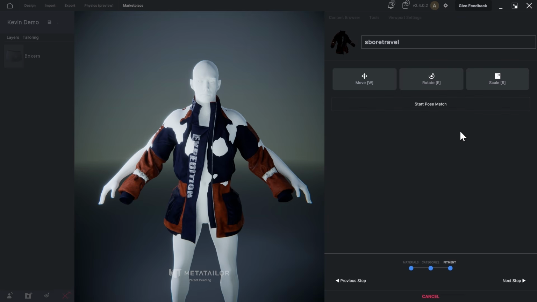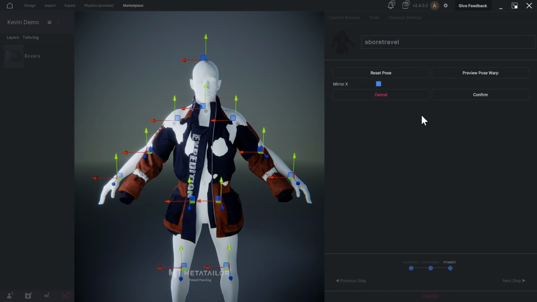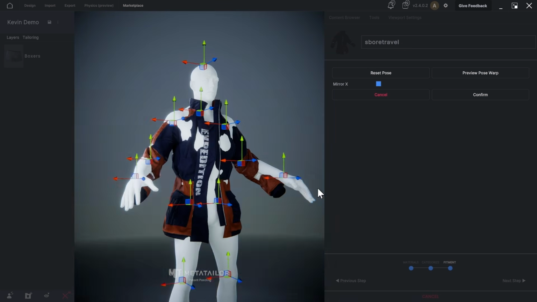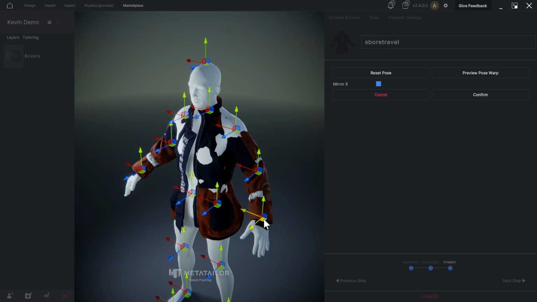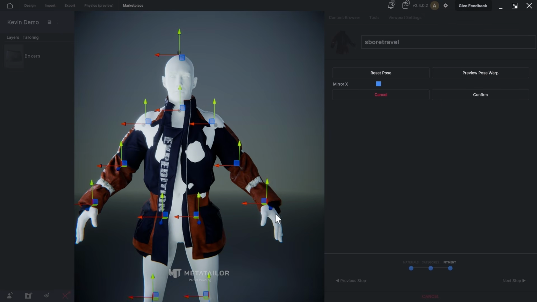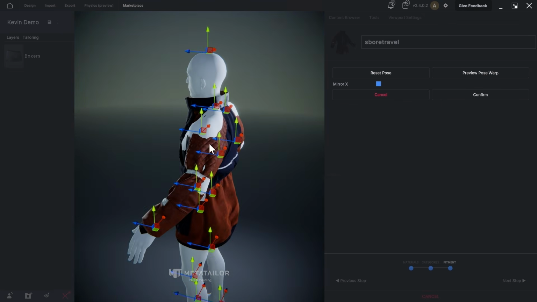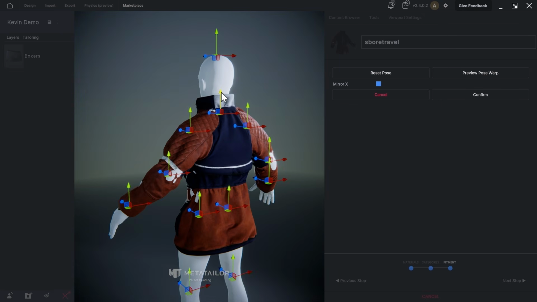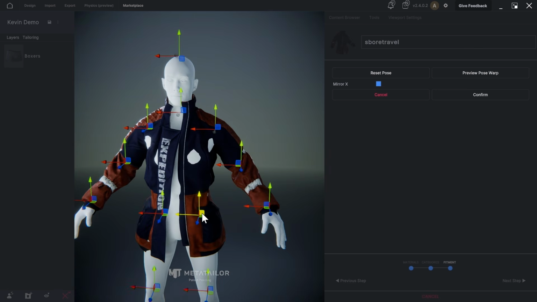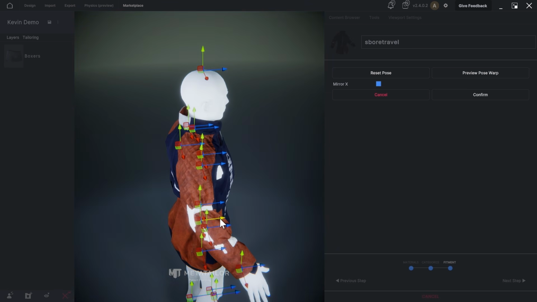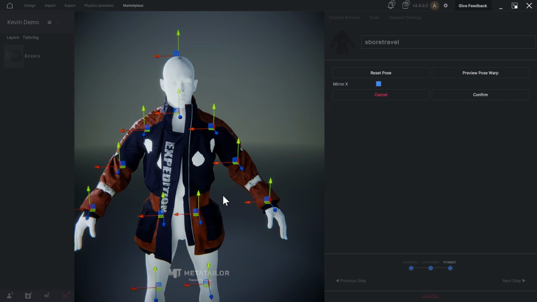From there, click on Start Pose Match so we can adjust the reference model's bone positions and proportions using the gizmos. Be sure to turn off the Mirror X option if the clothing is not symmetrical. You'll want to conform the body mesh to the clothing mesh as best you can, with at least 70% accuracy. Then hit Confirm to complete the dressing process.